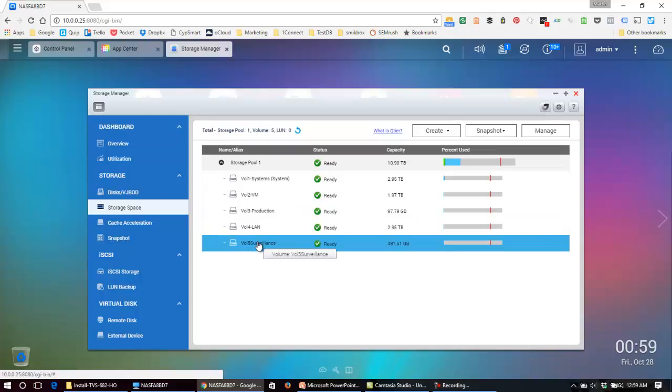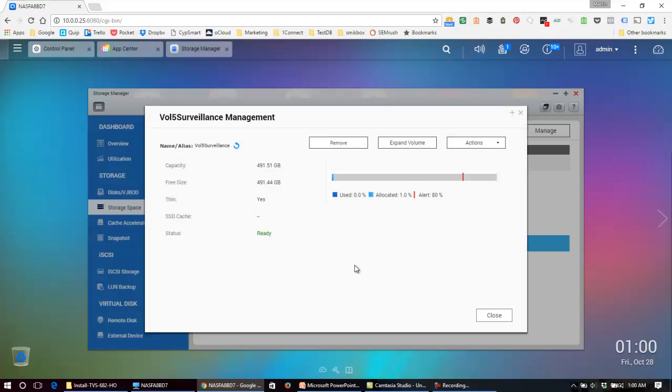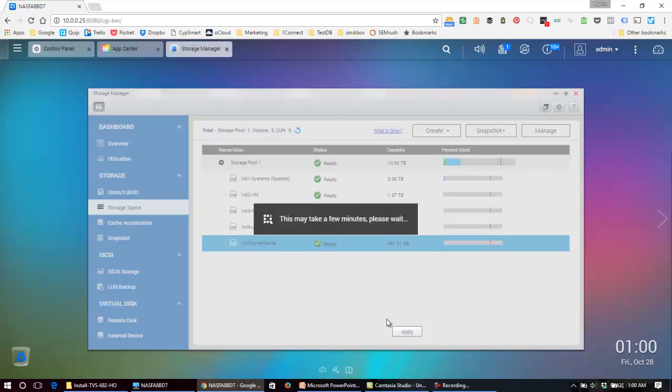We just need a 3 terabyte wide area network. There's no need for production, there's no need for surveillance. So what we're able to do is just remove the volume. I haven't added anything to it yet. I haven't installed any applications in it yet. So it's quite okay just to remove it and create it again. So in this case, I will remove surveillance, and all it does is it just frees up the disk space again.